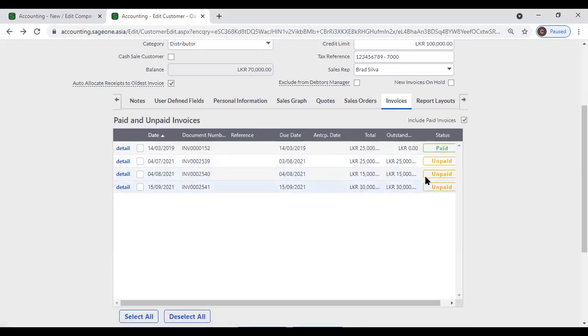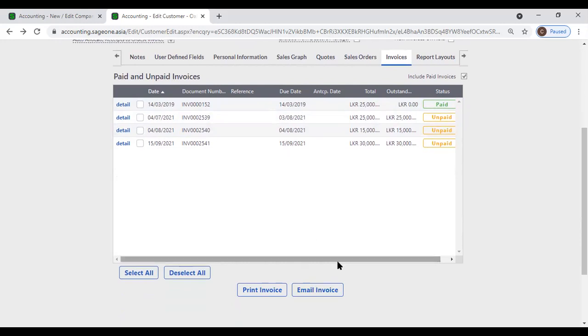Then the system will display paid invoices. You can see now the first invoice is a paid invoice. Total is 25,000. Outstanding is 0. That means it's already paid. Status has changed to paid. And also, if you want to send emails of these outstanding invoices to your customers, you can tick those outstanding invoices, and from here you can email by clicking email invoice. Or if you want to print, you can print by clicking this print invoice button.